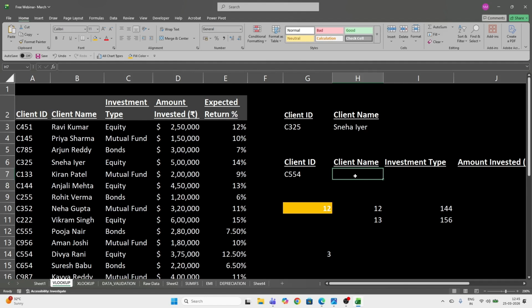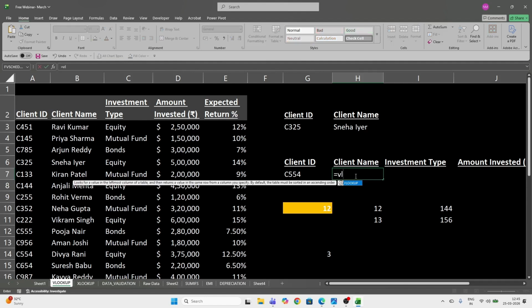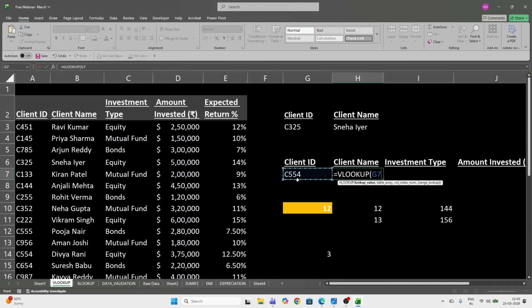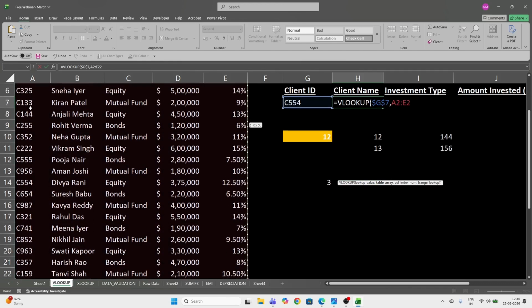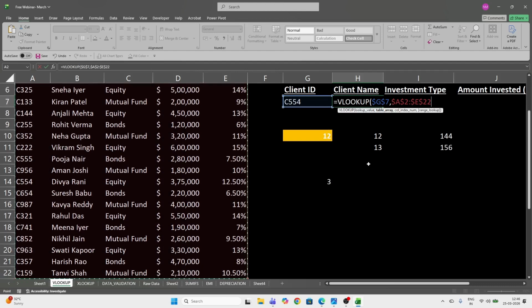I'm going to use the same VLOOKUP formula here, equals VLOOKUP. The lookup value is exactly this. We are looking for C554 in the bigger data, so that it extracts the rest of the elements. But I'm going to freeze it because I'll have to drag it till the end. And comma, the table array is the whole table. I'm going to select the whole table, Ctrl Shift Right, Ctrl Shift Down, and F4 to freeze it.